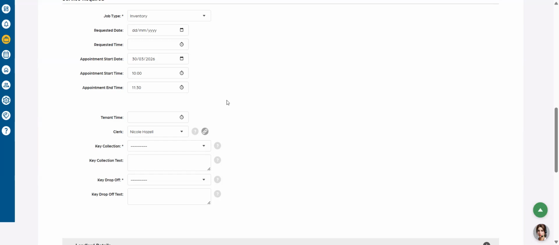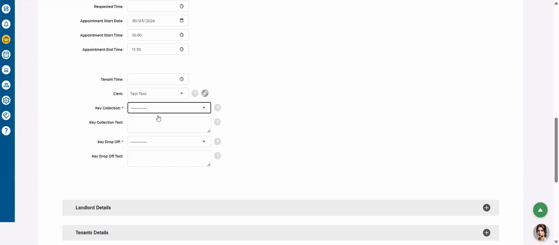You can then select the person that is doing the job, so it will always default to yourself. But if you're booking in an inspection on behalf of someone in your team, then you can just simply change the person that's doing the job. You then select key collection. Key collection will always duplicate itself, but again, if the key collection is different to the key drop-off, then you can change this accordingly.